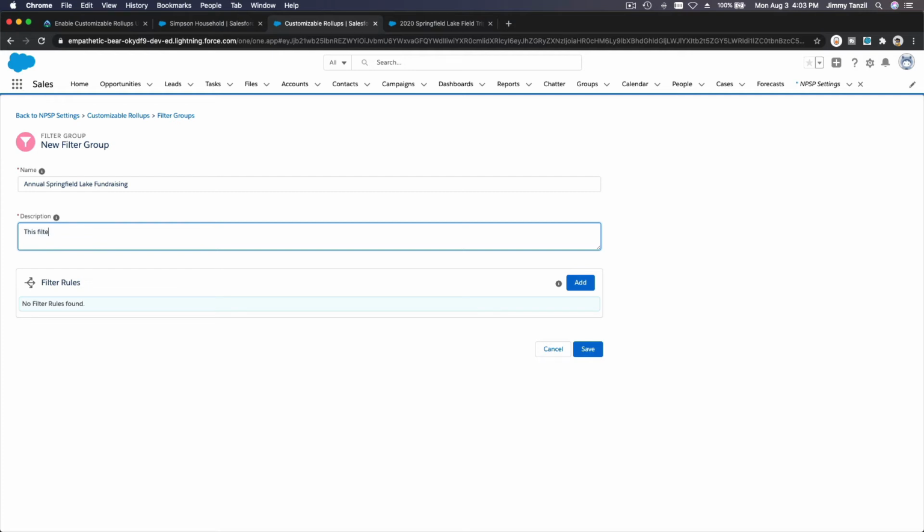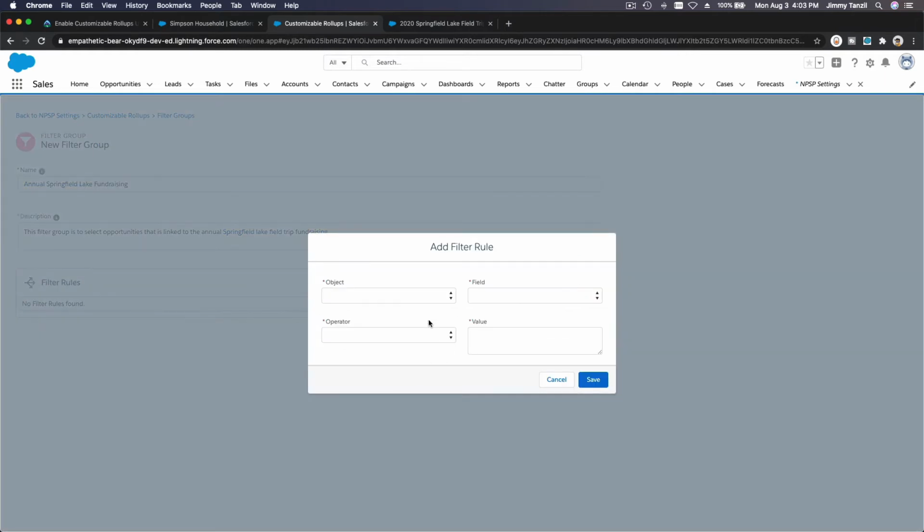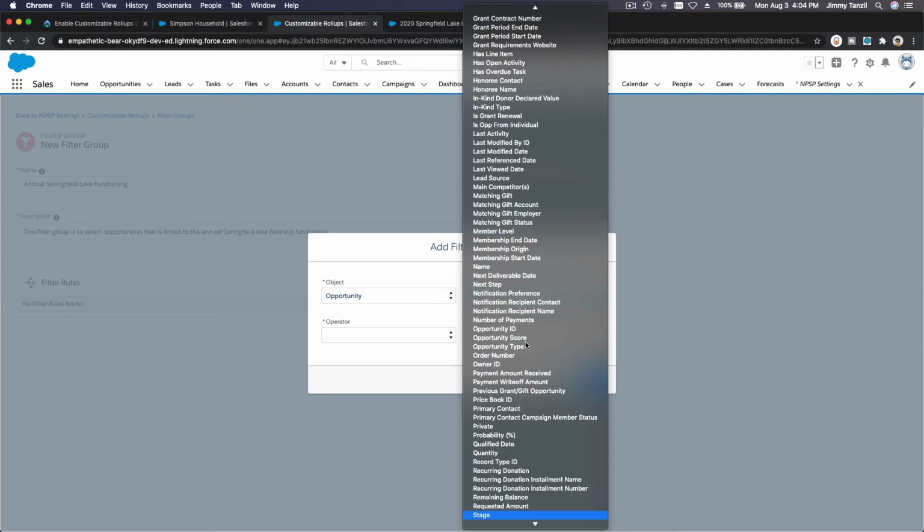This filter group is to select opportunities that are linked to the annual Springfield Lake field trip fundraising. All right, so let's stick with that, and I'm going to make this correct. That's Springfield. So let's add the rules. So the rules, the object is the opportunity, the field is the stage, right?